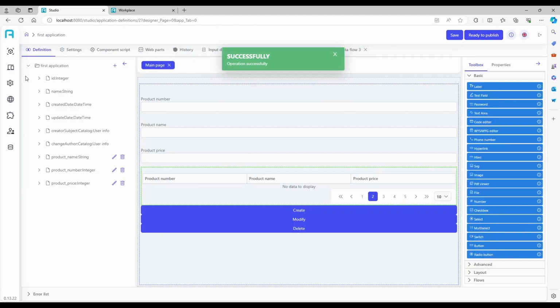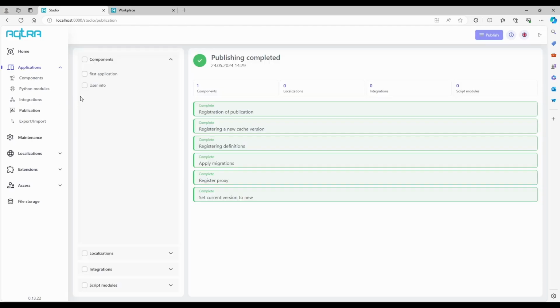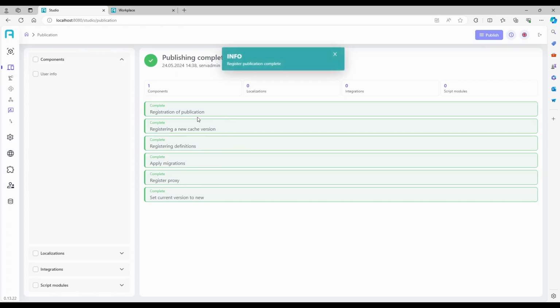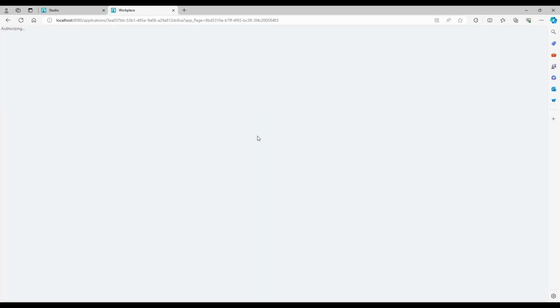Go to the Publication section and publish our component. Just application publish. After this, go back to our workplace, refresh the page and see that the changes have been published. The delete button has appeared.